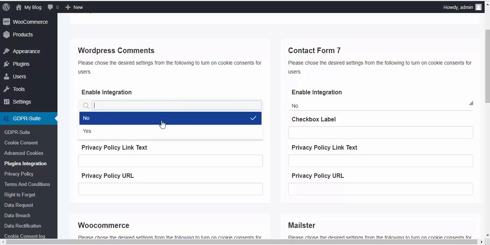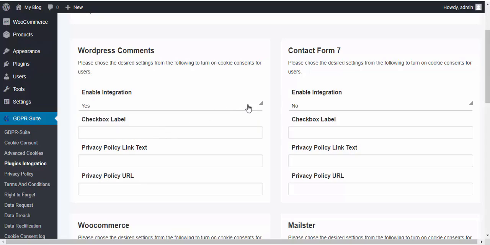Let's say we want to enable it for WordPress comments, whereby before someone can leave a comment on our website, they will be required to consent to our terms. Also, you can always enter the content you want them to accept, and if you want them to be redirected to any URL of your choice, you can fill in that field.